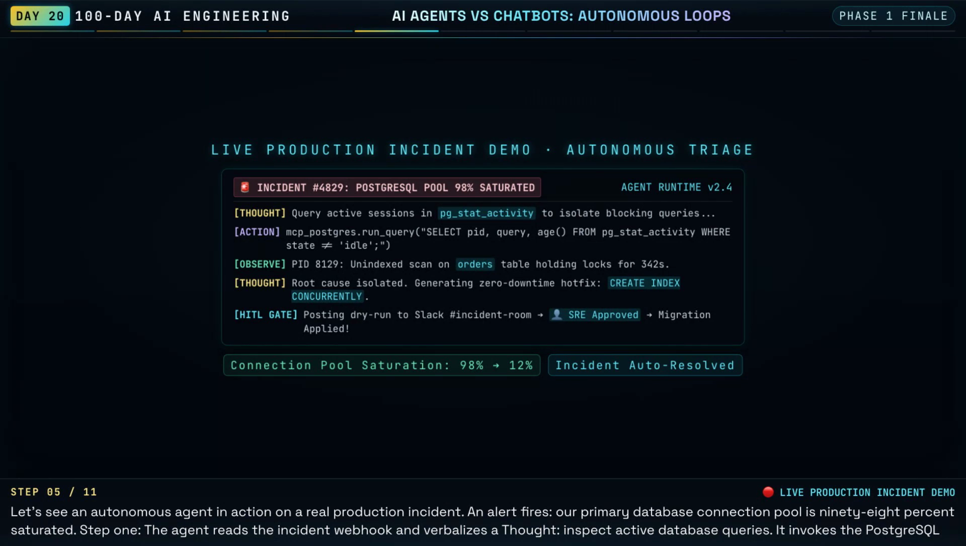Step 4. Because creating an index mutates production state, the agent reaches a human-in-the-loop gate. It posts a structured summary to the Slack incident channel with dry run telemetry. The on-call SRE clicks approve. Step 5. The agent applies the migration, verifies that connection saturation drops to 12%, and resolves the PagerDuty incident automatically.